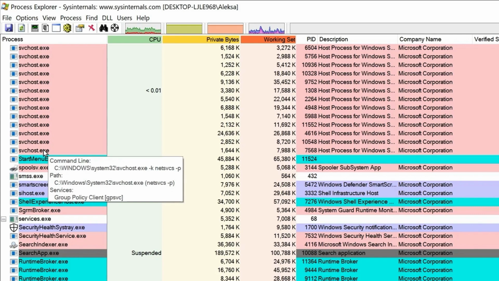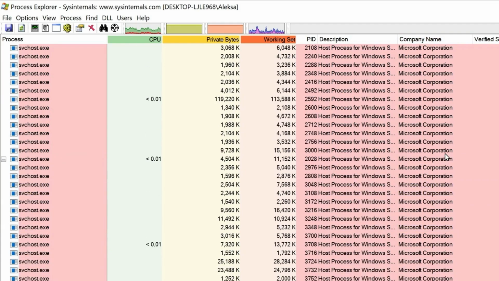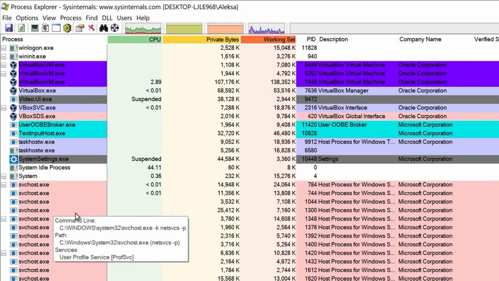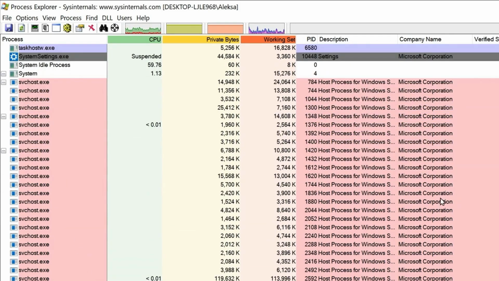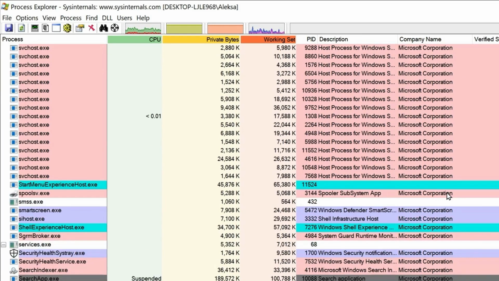The first thing to always check is whether that process has a description or company name. Usually, a process should be legit if it has a company name, such as, for example, VirtualBox says Oracle Corporation. All of these different Microsoft processes have Microsoft Corporation under the company name. But if you discover something that doesn't have a company name, then maybe you want to investigate further.